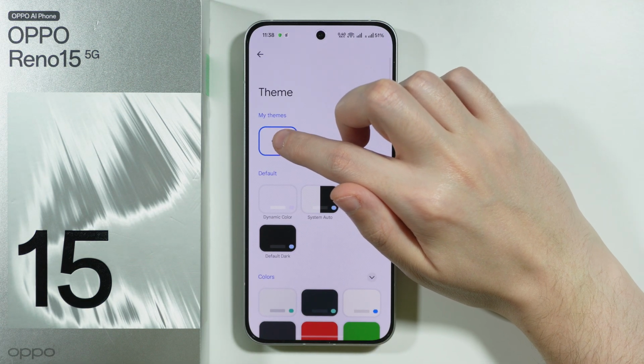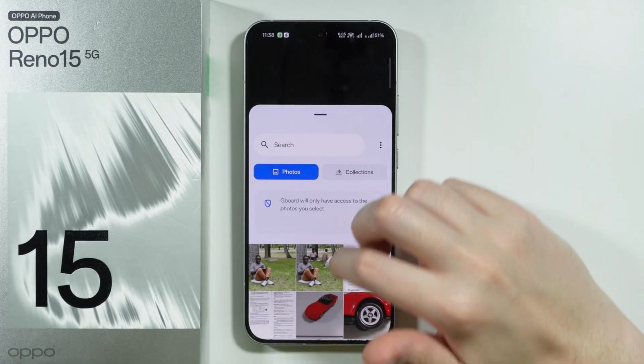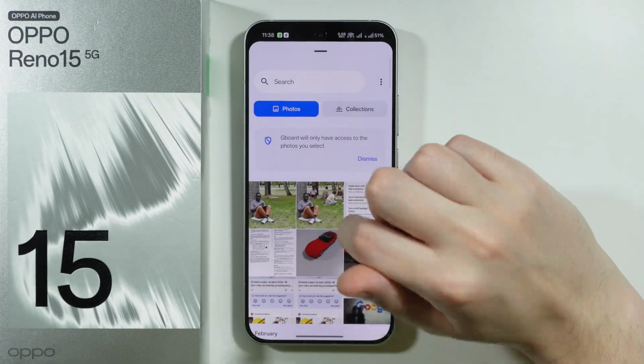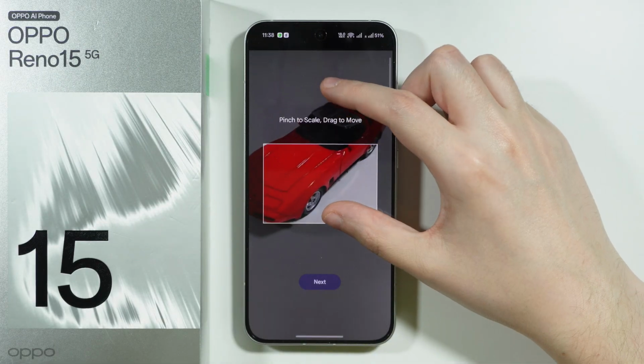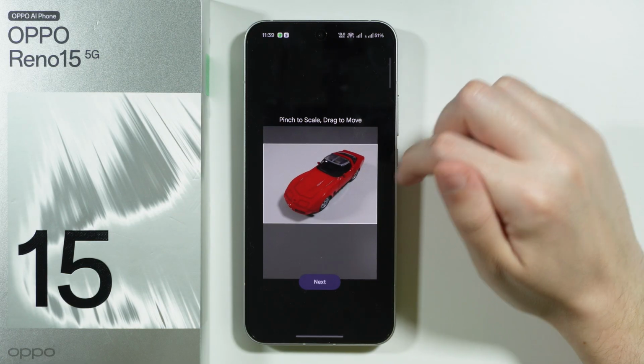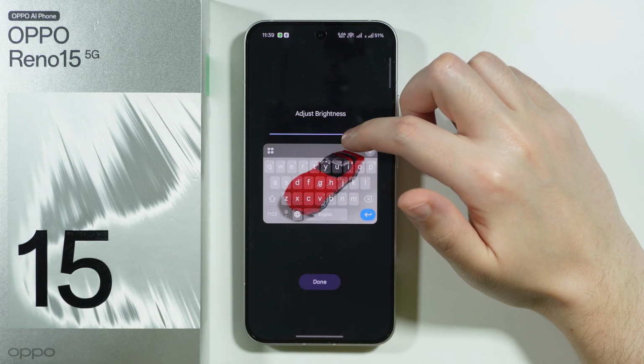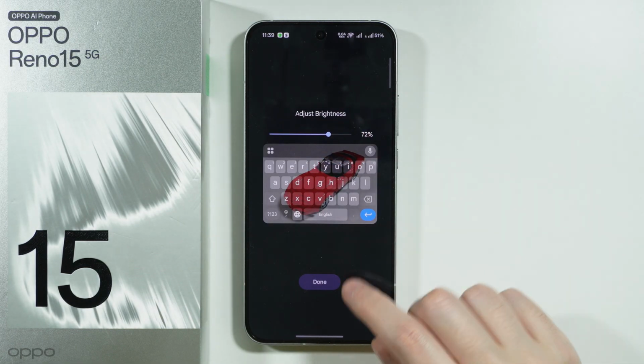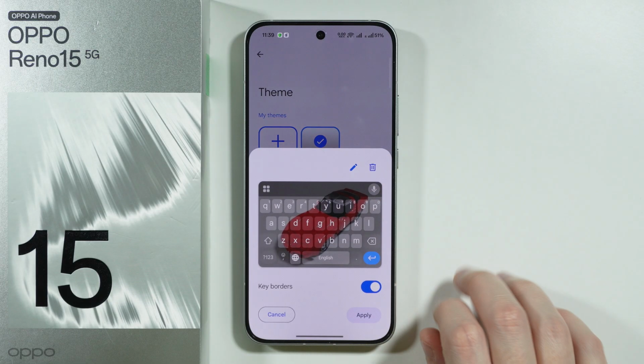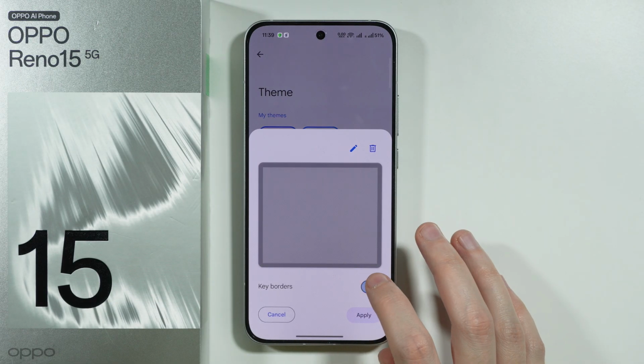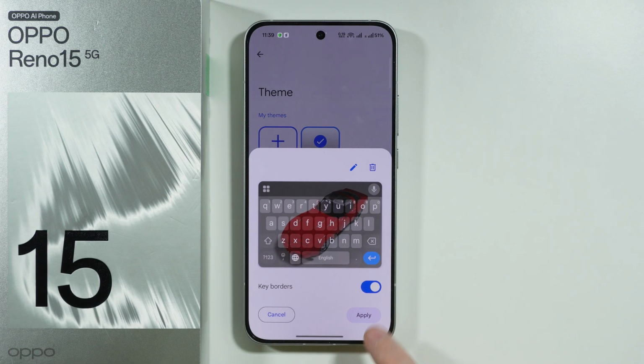You can also use this plus button at the top in order to create your own theme, so you can choose an image from your gallery, you can adjust it, move it up and down a little bit, and then that image will be used as a background for your keyboard. And we can tap on done in order to save the theme. You can also use key borders, of course, and then you can apply the theme for your keyboard.